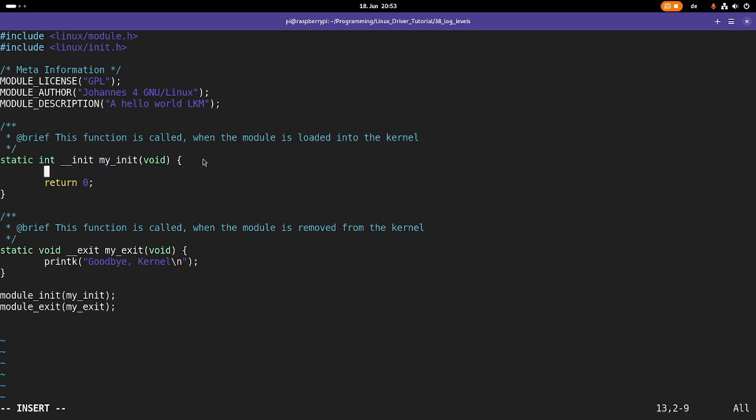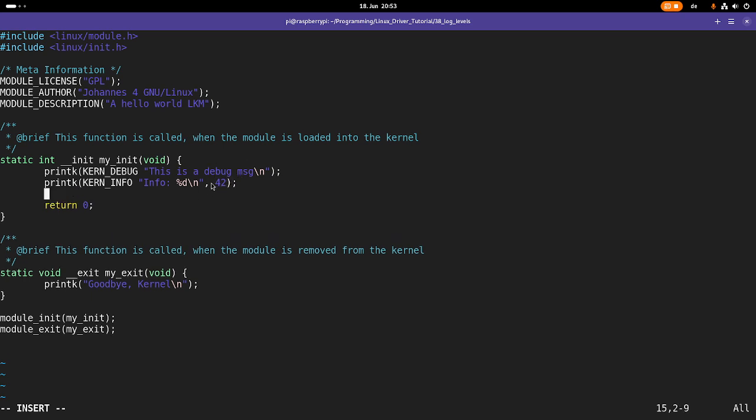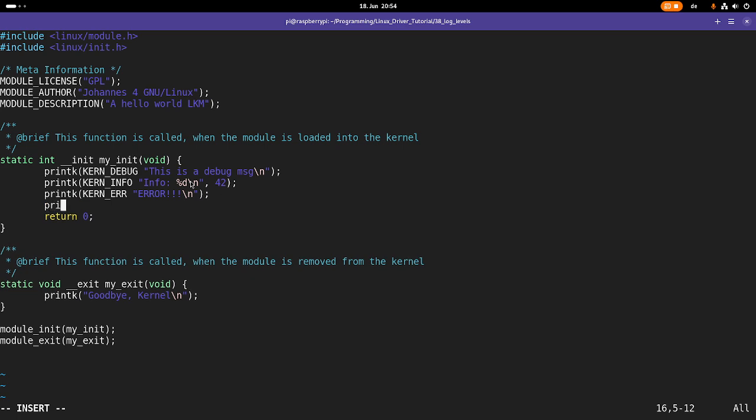Now I don't want to use printk standalone any longer. Instead, I'm using printk, first specifying the log level. Let's start with KERN_DEBUG for a debug message. This is a debug message, and that's basically it. As we're used to, we can still pass arguments to it, like so. Maybe let's use some more interesting log levels, like the error log level. Yeah, maybe an alert here.